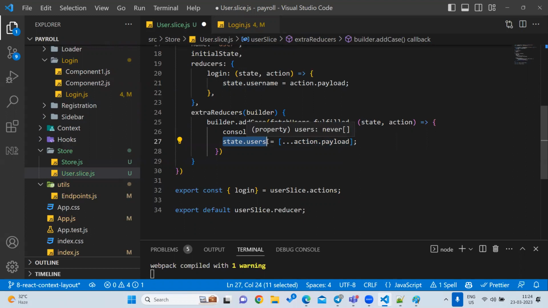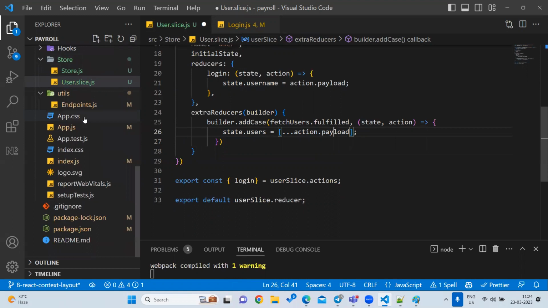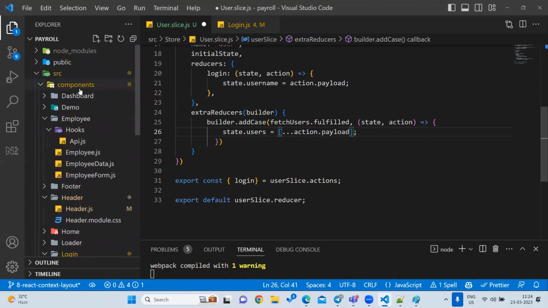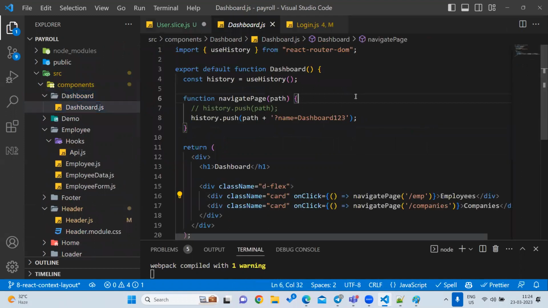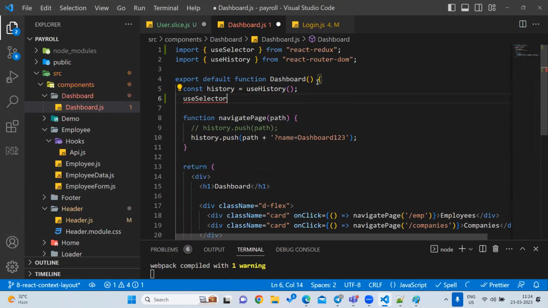Now I want to print these users in some component. You can go to any component and we can get that data. Let's see which component we'll go to. We'll go for the dashboard component. Now we want to fetch the data from Redux. If you want to fetch the data, what is the hook we should use? useSelector. Okay, let's use that useSelector.